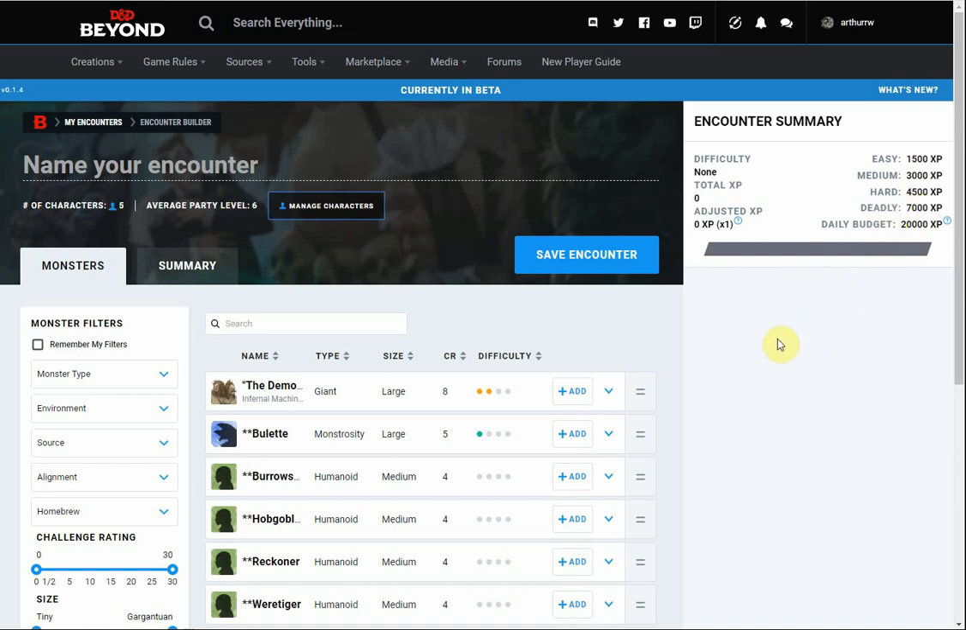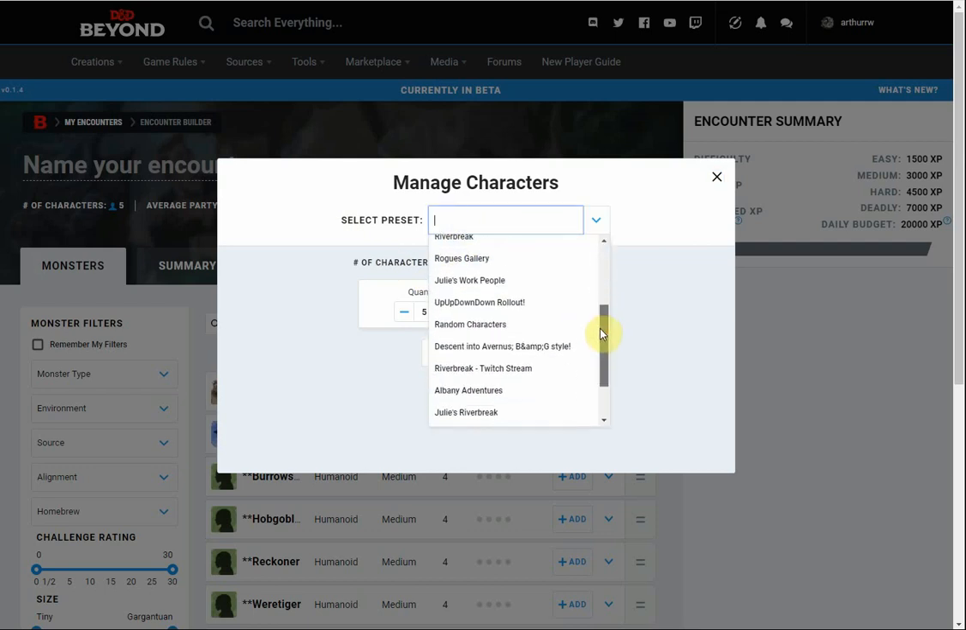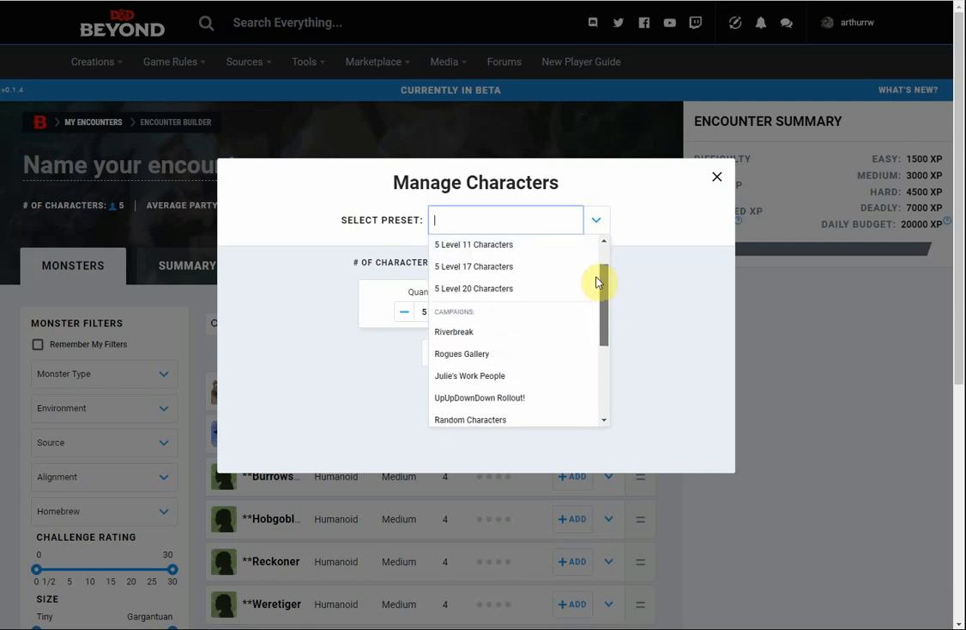If you are the dungeon master for the campaign, and you're hosting the campaign on D&D Beyond, in Manage Characters you can just choose one of the campaigns. You see your campaigns are all listed right here. So here are all sorts of campaign options that you can use. So let's say I'm going to use a Riverbreak campaign.